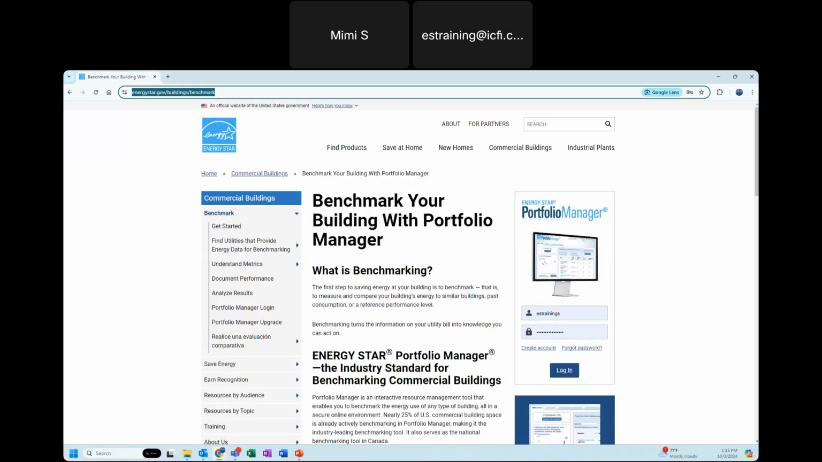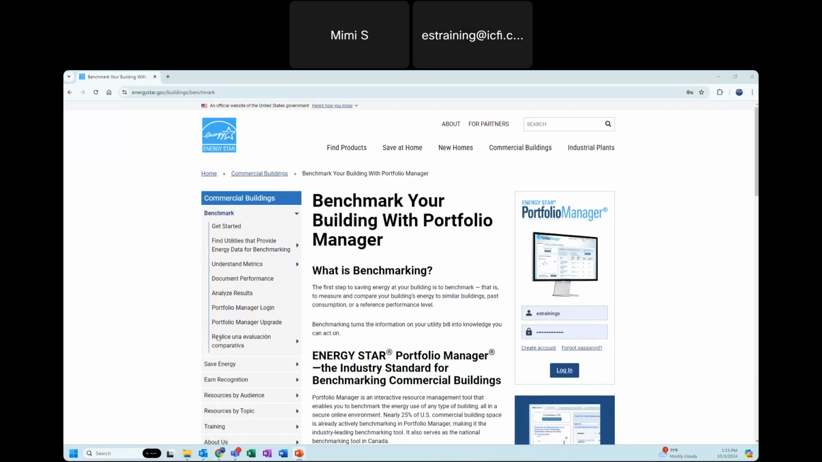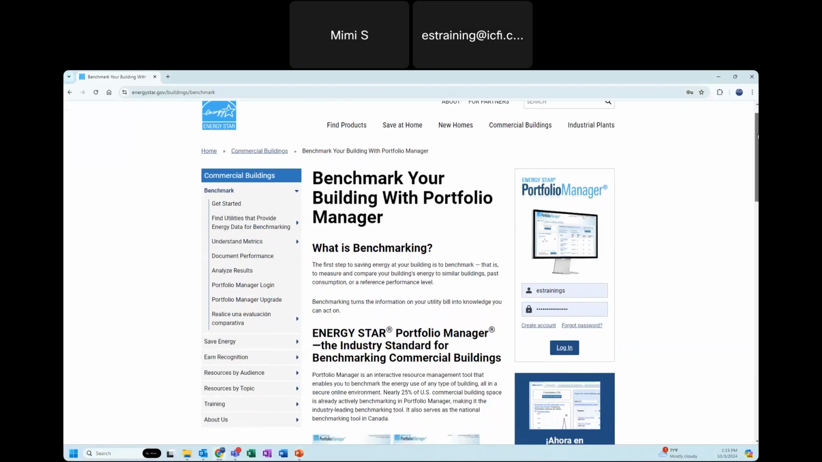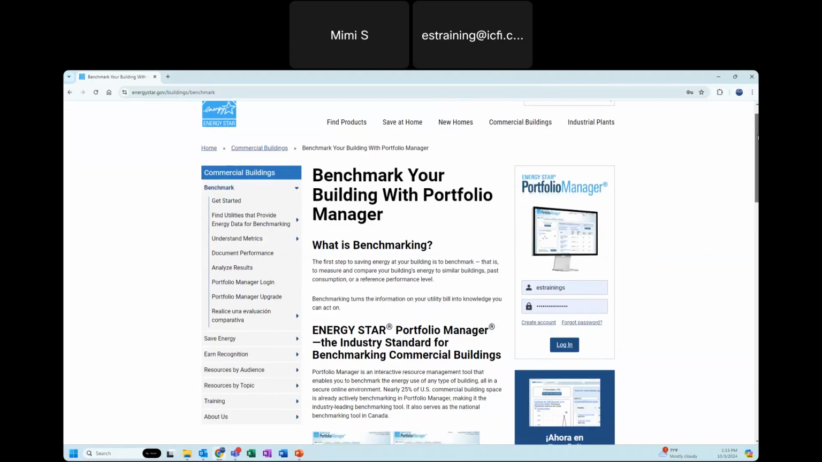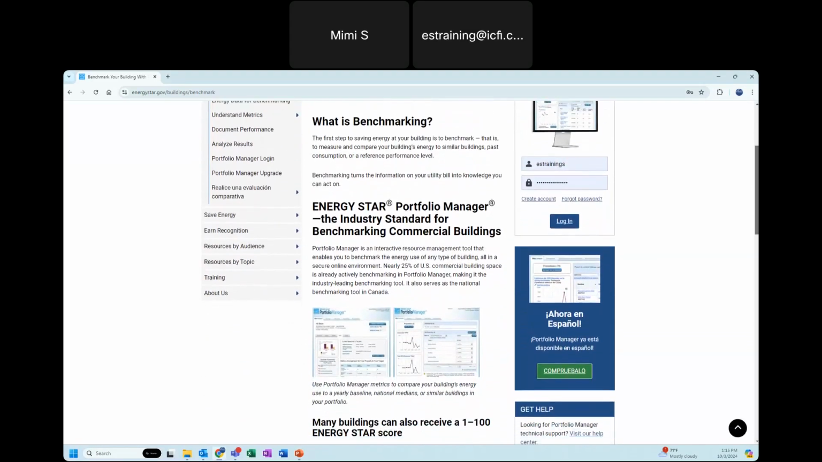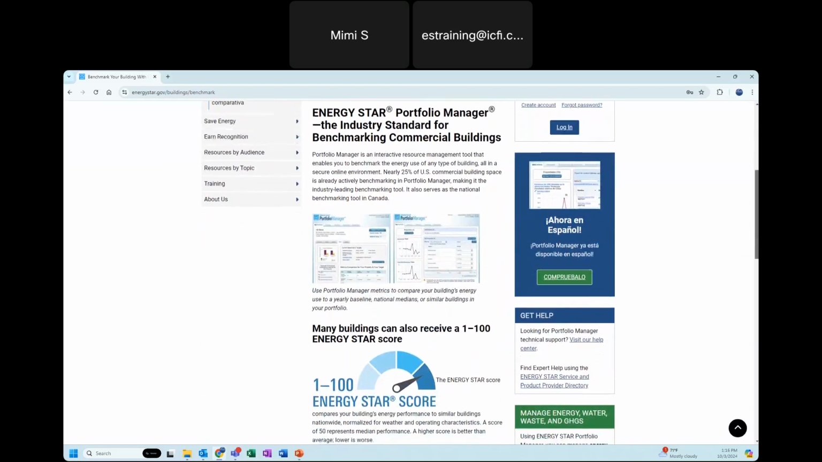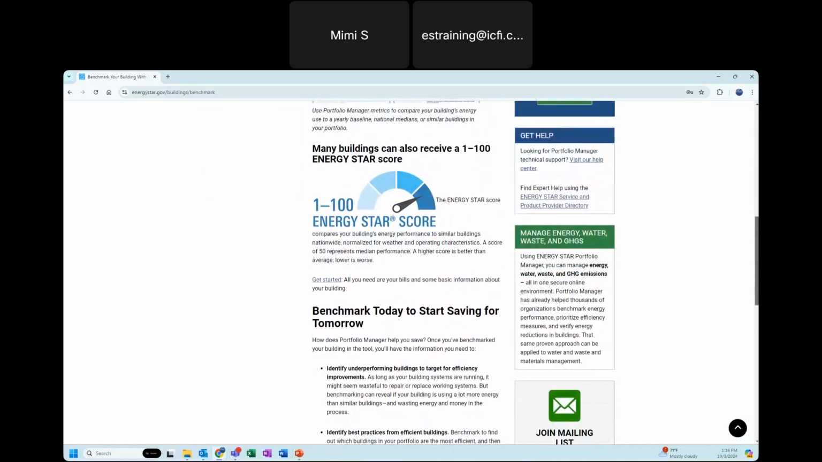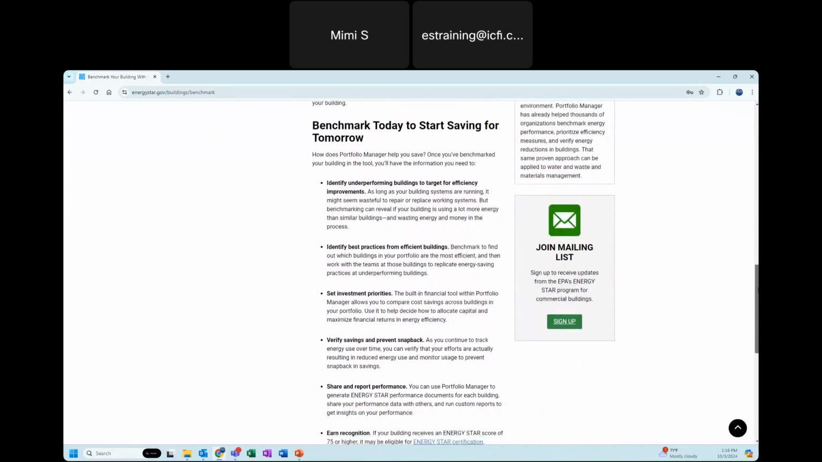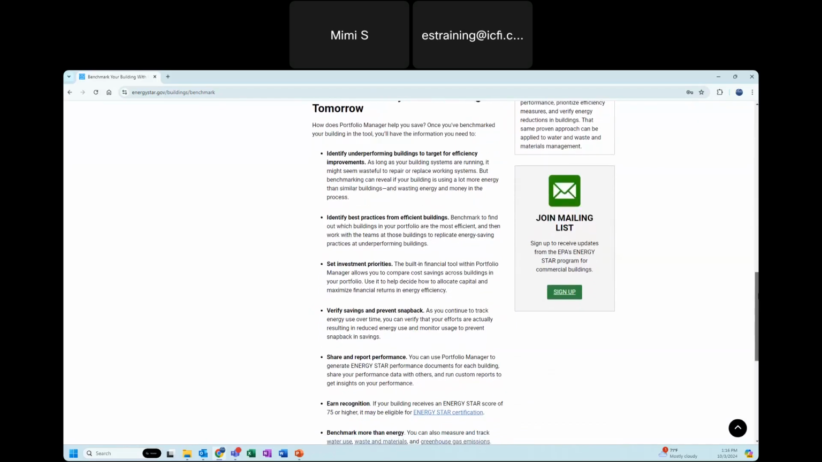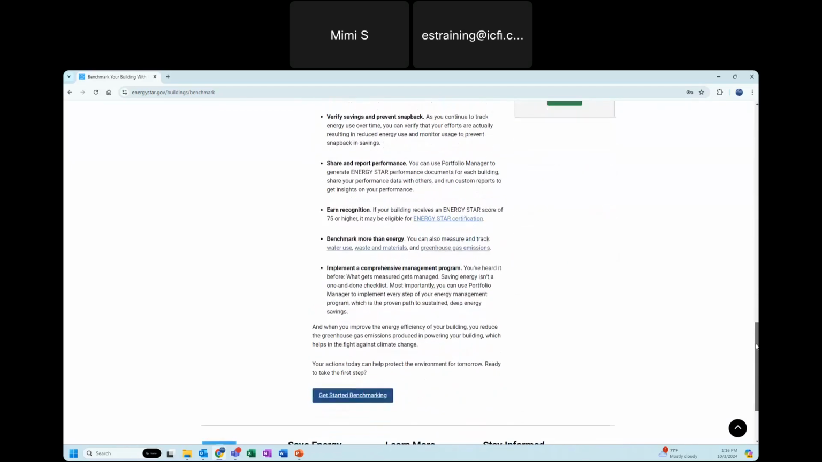So from here, we will get started by just pointing out a few things. So this page here provides a lot of the information we just touched on about benchmarking your building with Portfolio Manager. I'm going to scroll down a bit and it'll go through some things we touched on, like what is benchmarking, what is the Energy Star score, and a lot of other tips and reasons for why benchmarking is very helpful. So I highly recommend scrolling through here and reading through the information on this page.